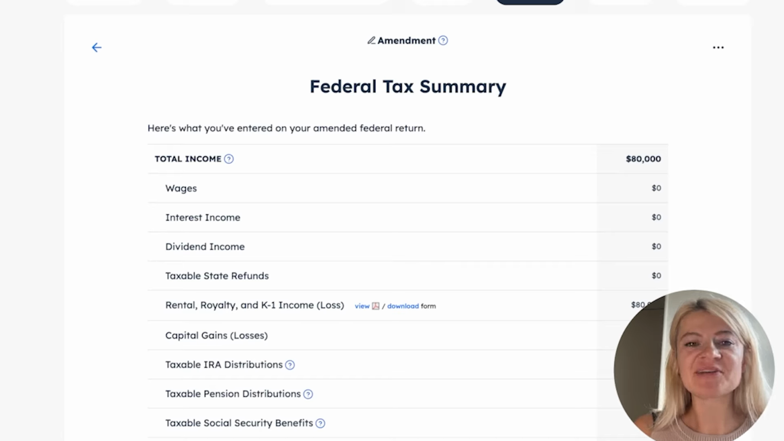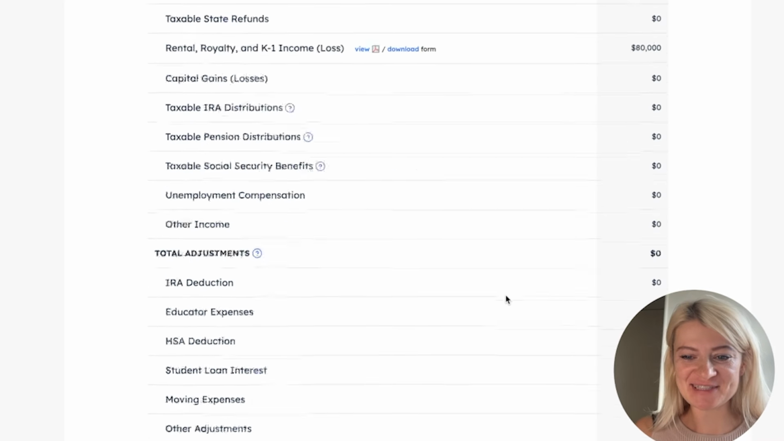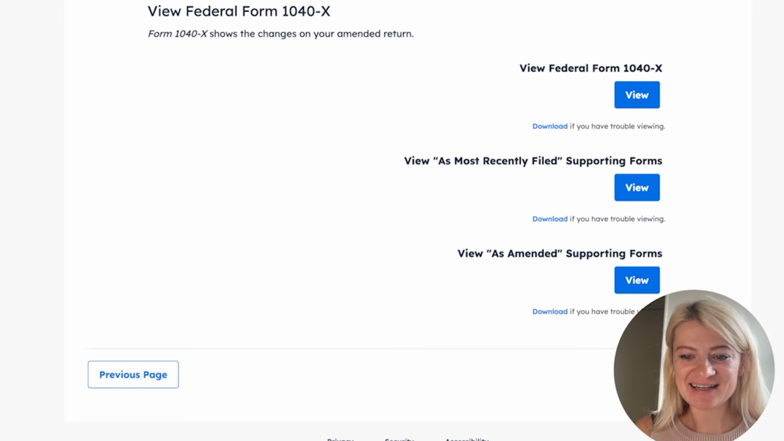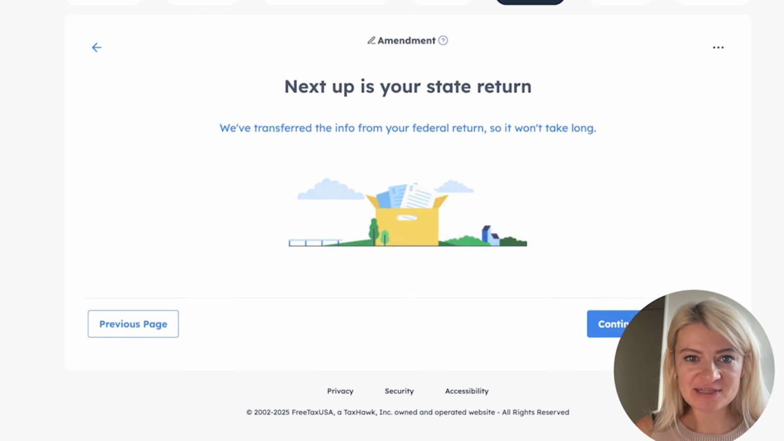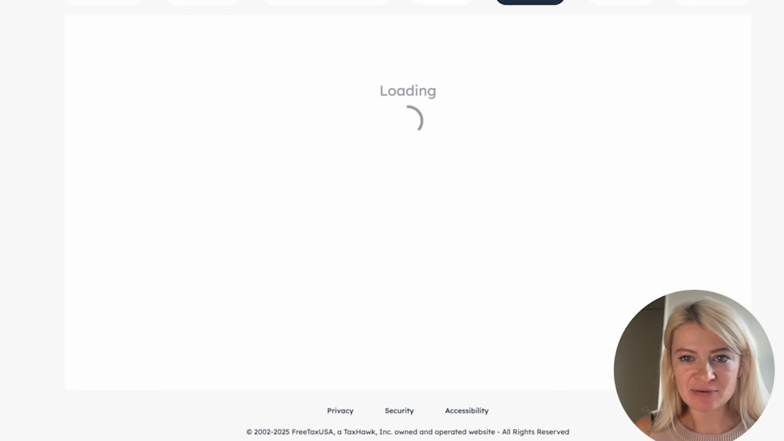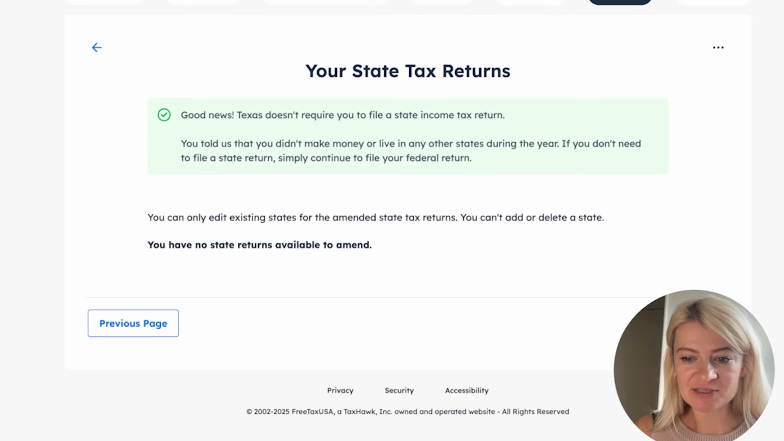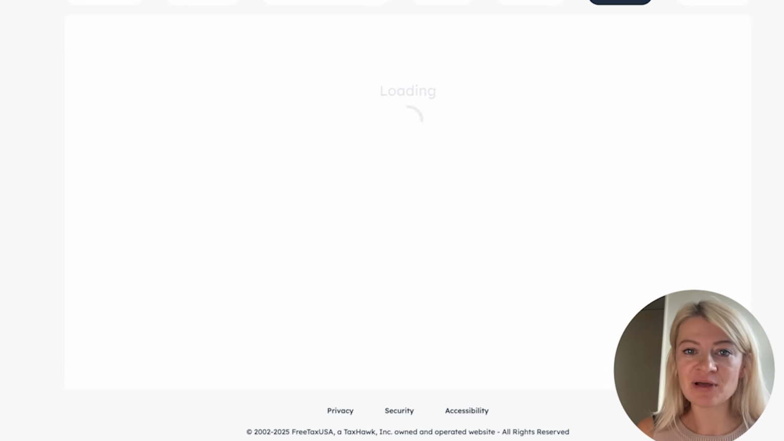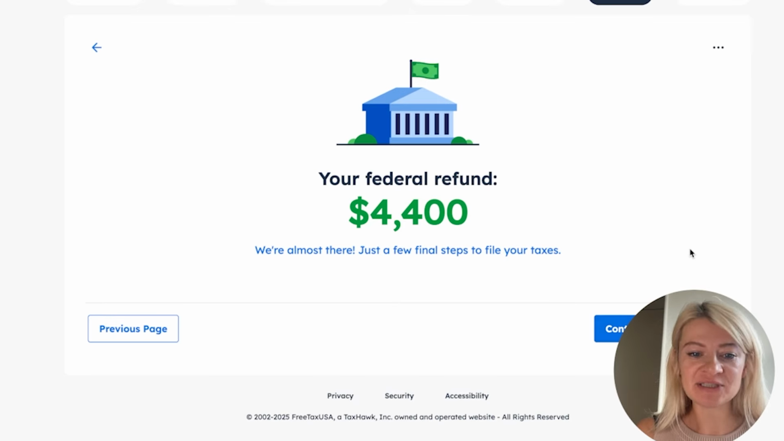Here you go. It's already updated my federal refund to $4,400, which is super exciting, right? So here you go. I can view my federal form 1040X. It says view amended supporting forms. So basically that's all. I don't need a state tax return because in this particular situation I chose Texas as my home state, so I don't have to file one. But if you have a home state tax return, you'll need to do it.